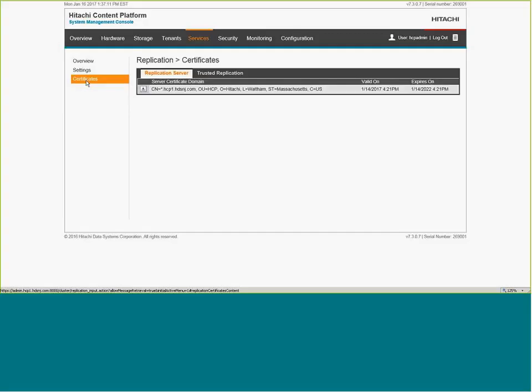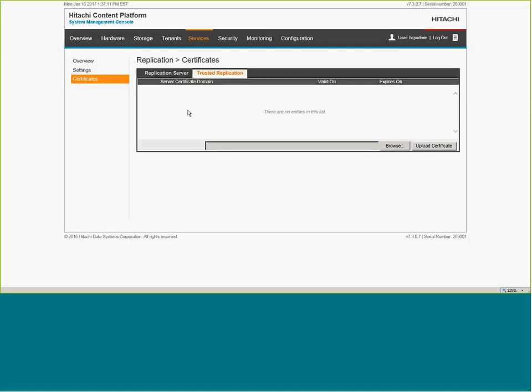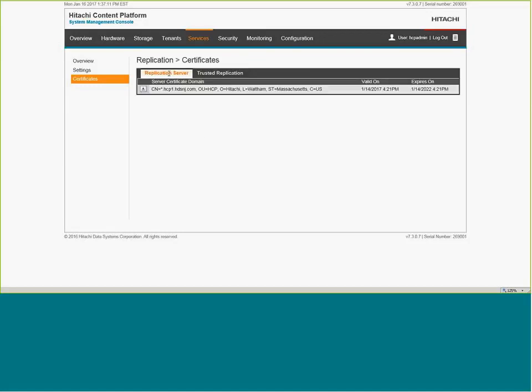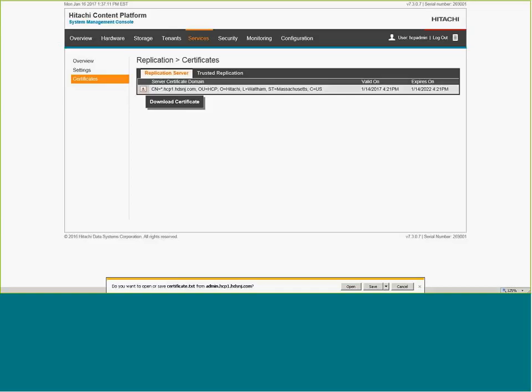Now we have to exchange certificates between the HCPs. So HCP1 has to have HCP2's certificate. Right now it doesn't, and vice versa. HCP2 is going to have HCP1's certificate. So I'm going to download it. On HCP1 right now, I'm going to download this certificate, save as, and save it in my documents directory.